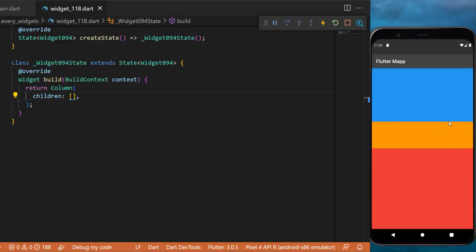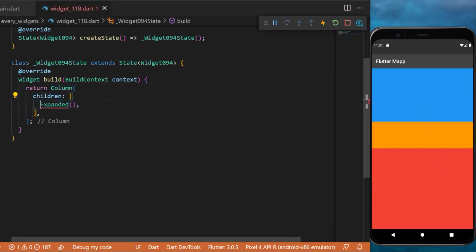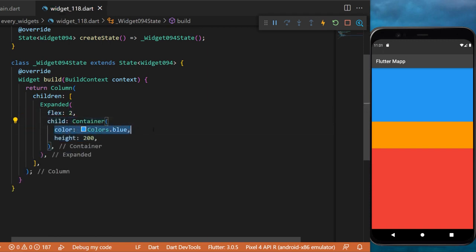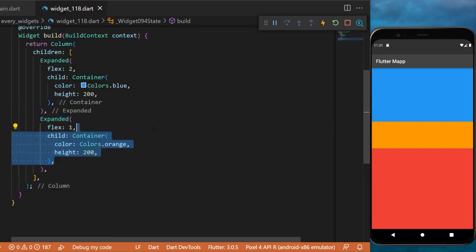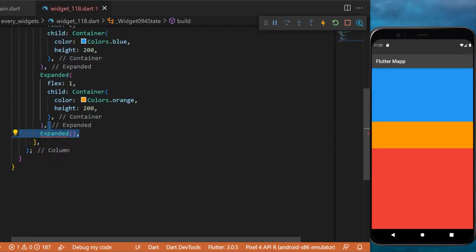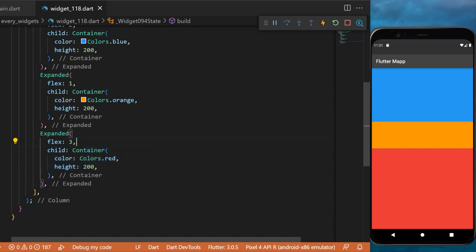The expanded widget. And this is how it will look if you have 3 widgets like this with different flex values. For this one inside the column widget, we will create the expanded widget. The flex will be 2 and the child will be a blue container. Under we create another expanded with the flex 1 and the color orange. The last one will have a flex 3 and have the color red.